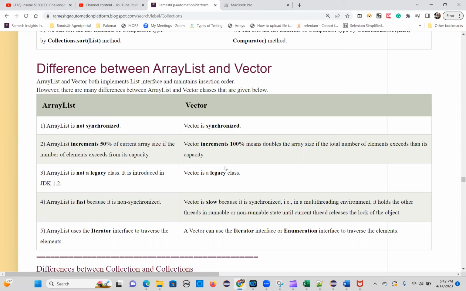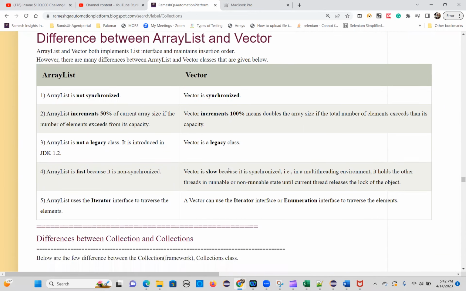Sir, can you explain the words synchronized and non-synchronized? Synchronized means basically the elements will be in order, in sync, okay? Not synchronized means they are not in order. So that's synchronization and non-synchronization. Is this clear?